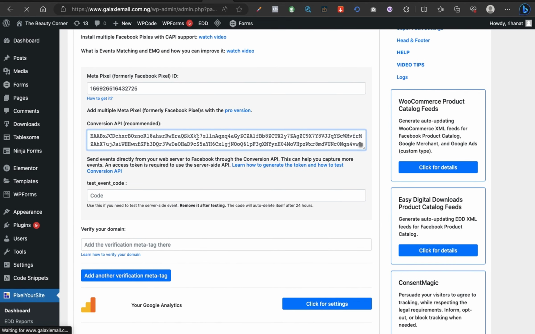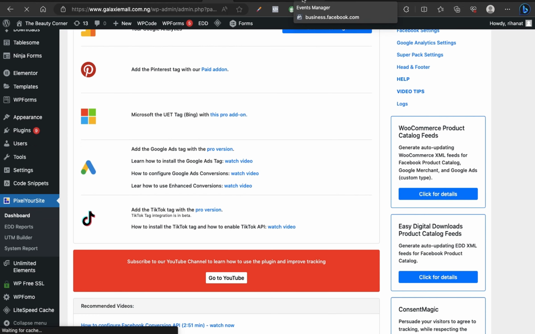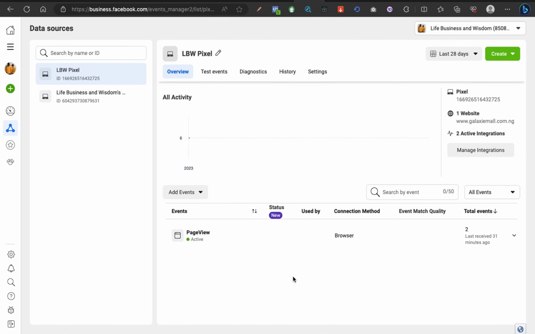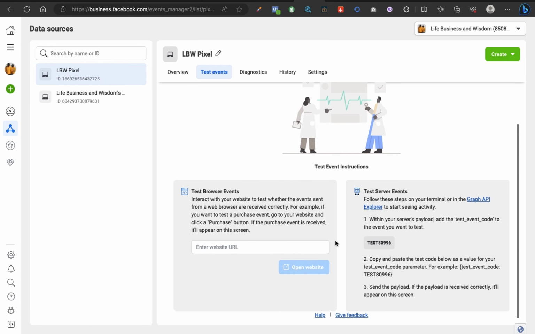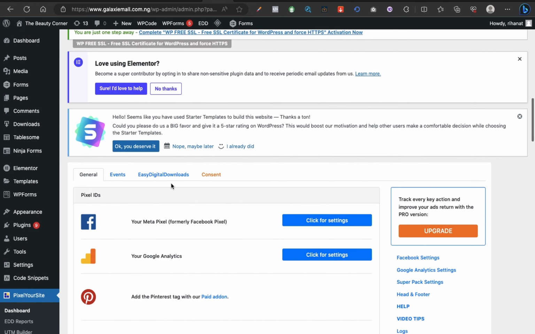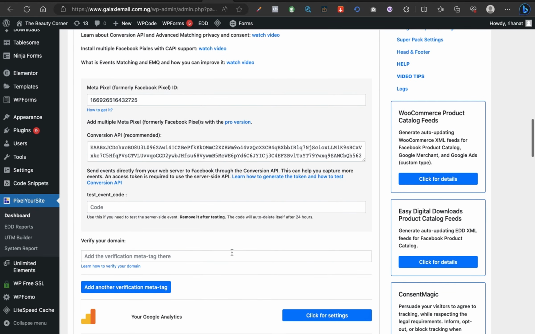Now guys, what we want to do next is for you to be able to know that the conversion API and the pixel are active, they are working now. We can test it ourselves, because this is showing 31 minutes ago, whereby we just received an event a few minutes ago. We can test it by going to test events. From test events, you copy this code. That's the test server events code. Once you copy it, you go back to your pixel, your site, click on settings, and paste it here.